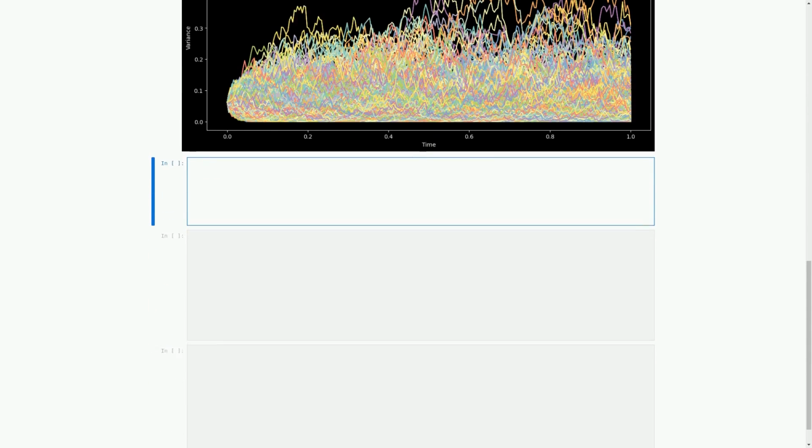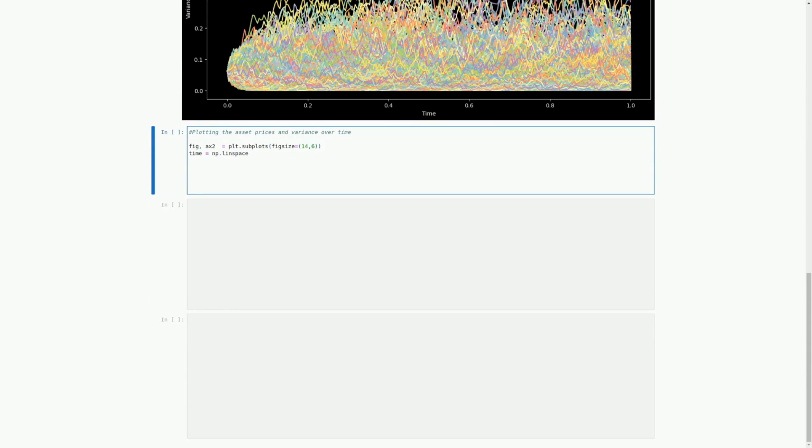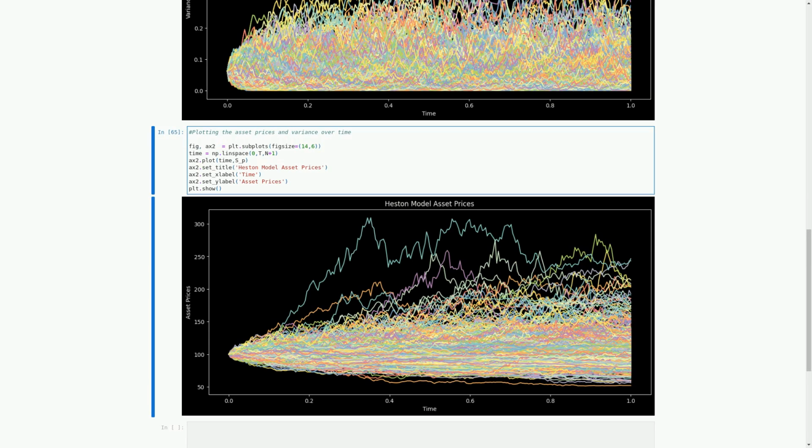In this cell, we are plotting the asset prices over time using the Heston model. We start by creating a figure and defining the size of the plot. Then, we use the NumPy library to create a linear space for time. We plot the asset prices over time using the S_P variable. Finally, we set the title, x-axis label, and y-axis label for the plot. We then use the plt.show function to display the plot. This plot helps us visualize how the asset prices change over time in the Heston model. In the next cell, we will plot the asset price distribution with different correlations.